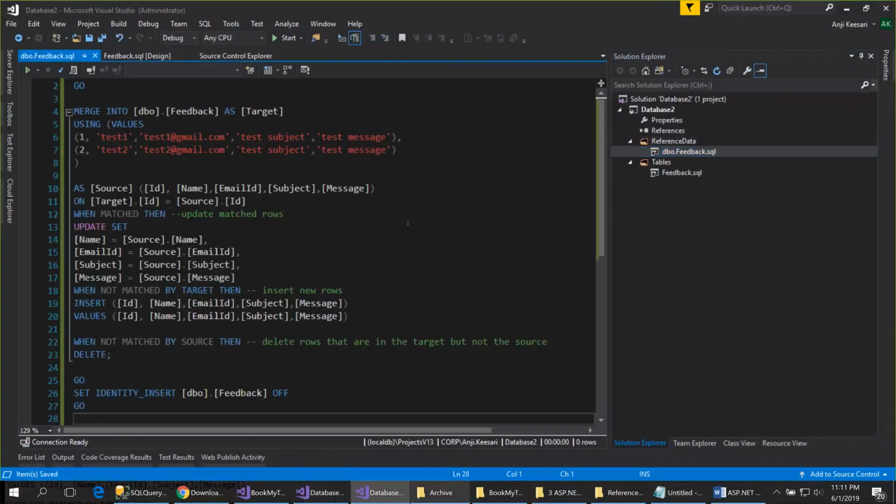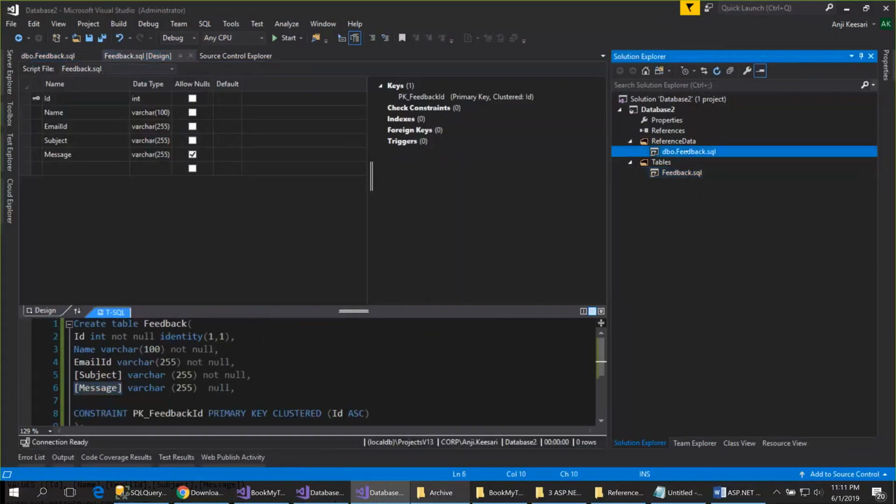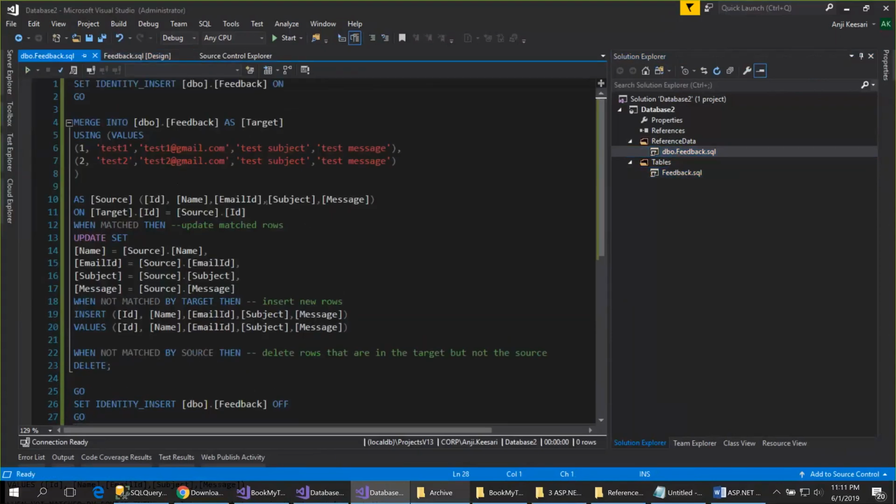I'll explain about this reference data. Now, in order to run this reference data, this is my database table, and I want to insert some of the data while creating the database table. So I'm using the merge statement, merge into the feedback table. That's my target.